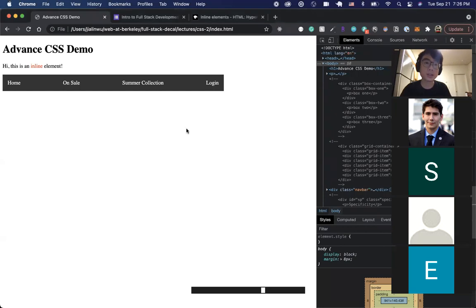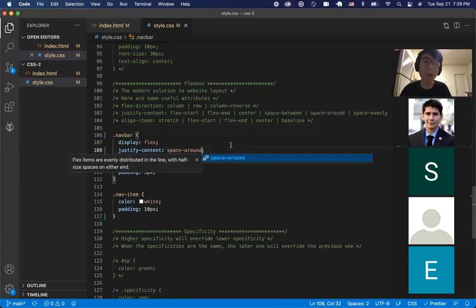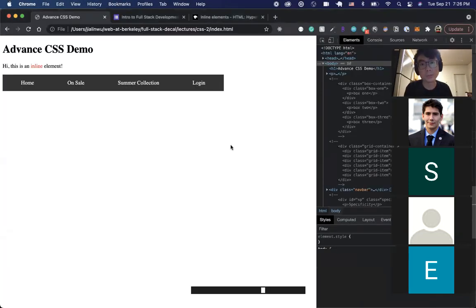And space between is essentially saying that there should be some space between each element, and there should be no spaces around all elements. In contrast, there's a property called space around. And if we hit refresh, as you can see, there are now spaces around the first and the final elements as well. So as you can see, this is a very, very powerful tool.